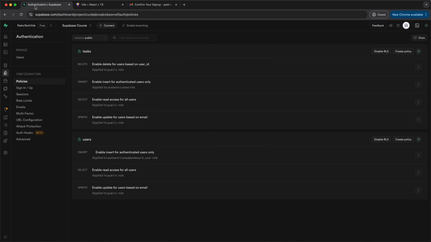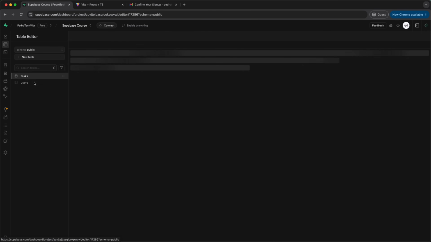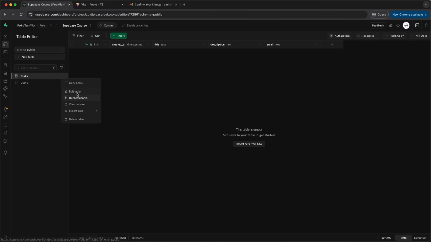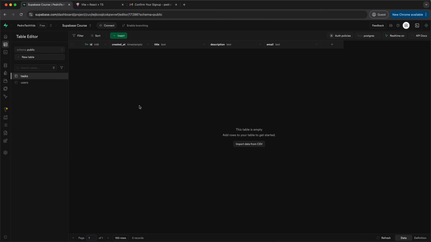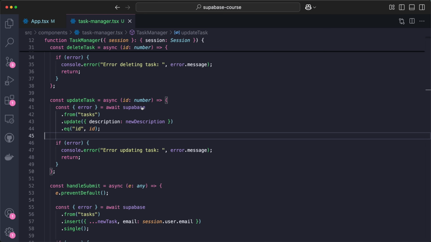To do that, we want to make some changes to our table. We'll come over here to the tasks table and we want to edit the table. Now, the one thing we want to do is click on this button to enable real-time. This basically will start broadcasting an event that you can subscribe to that will emit whenever there are changes on this table to authorized subscribers. So I'm going to click save over here and it is going to basically save the changes. Now that it's saved, let's go back to our code over here.